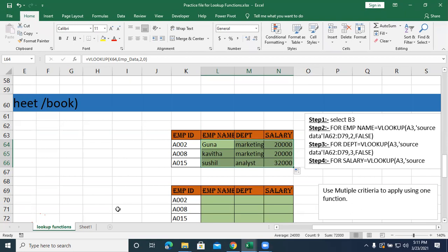Same thing, you try to do it from out of the sheets, that is from Sheet1. Try to do it from Sheet1. Same formula you apply in Sheet1. No changes in the formula, same formula you need to apply.